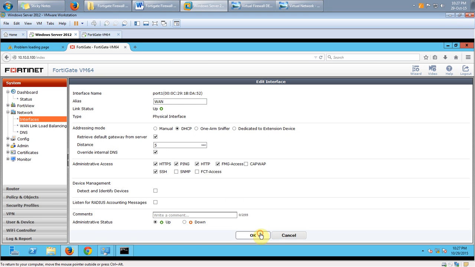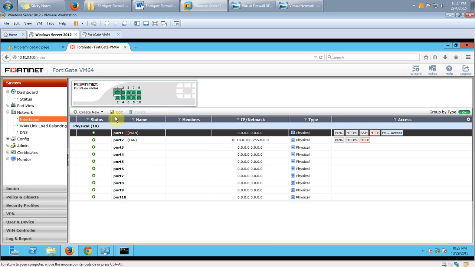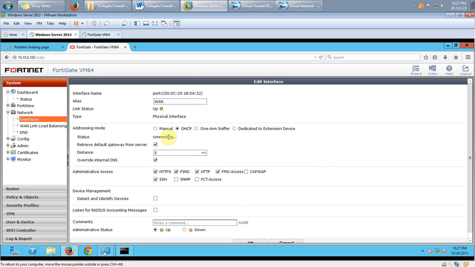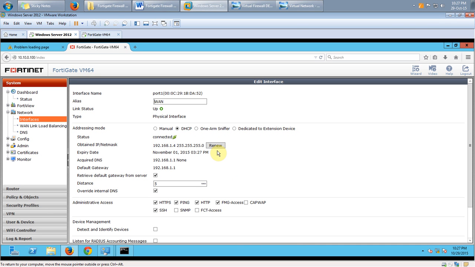Now if I click OK and then return back, you can see that it's trying to get an IP address from my wired modem. Naturally it will get an IP address from my wired modem. There you can see it's 192.168.1.4. This is the IP address which will be actually connected to my ISP through my wired modem, and the default gateway of my modem is 192.168.1.1.